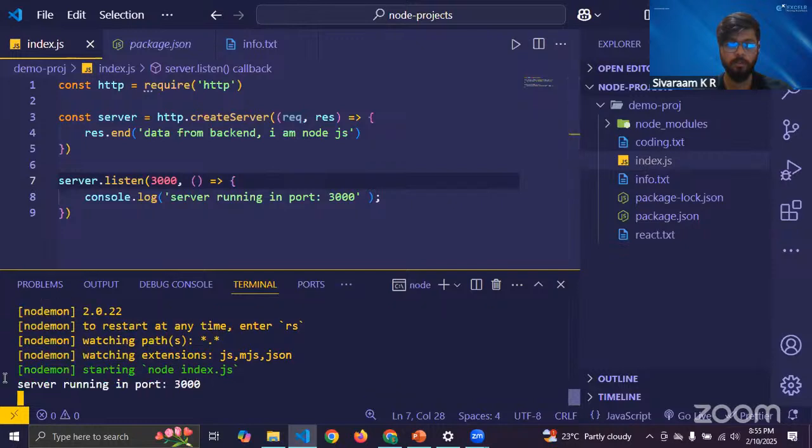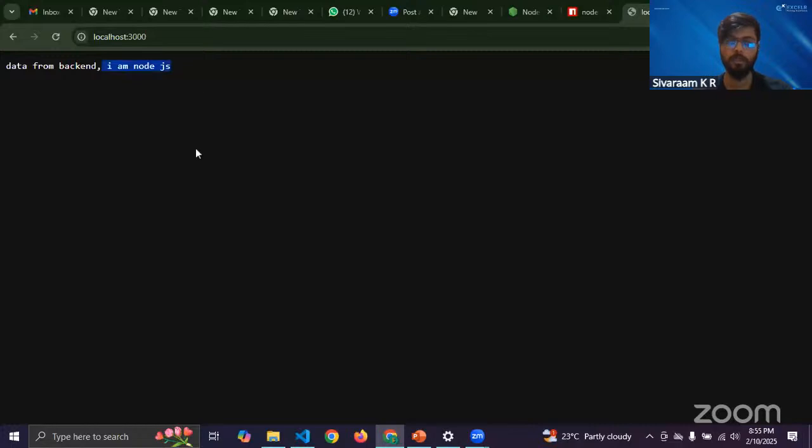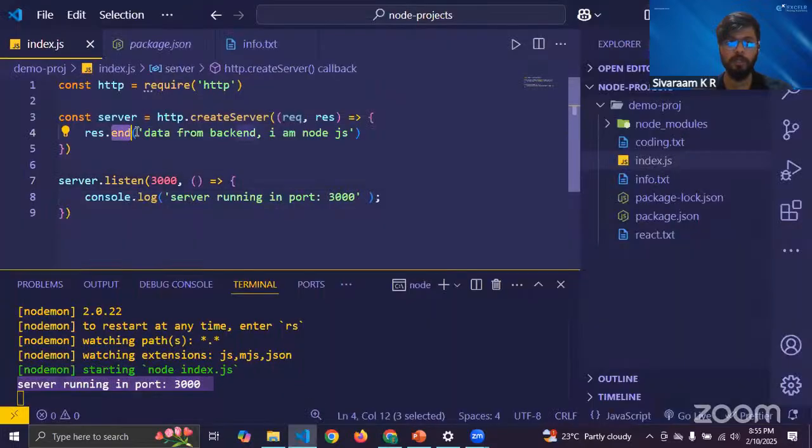So now you can see it's rerunning again. Now if I refresh this, you can see I'm getting this. Say for example, in response.end, I'm sending the string data. If I want to send HTML itself, how do I do that? You just need to add your HTML tags.